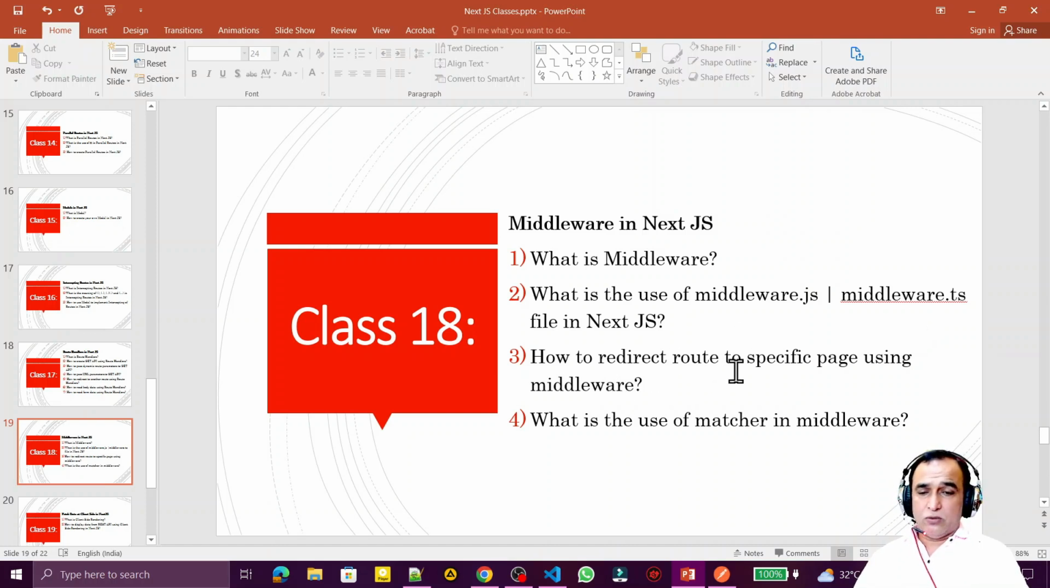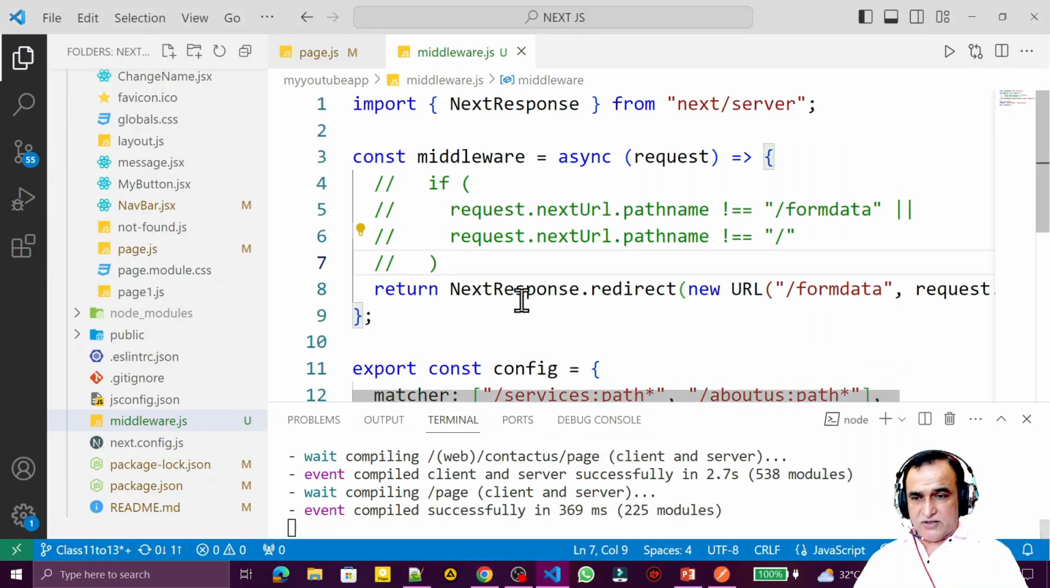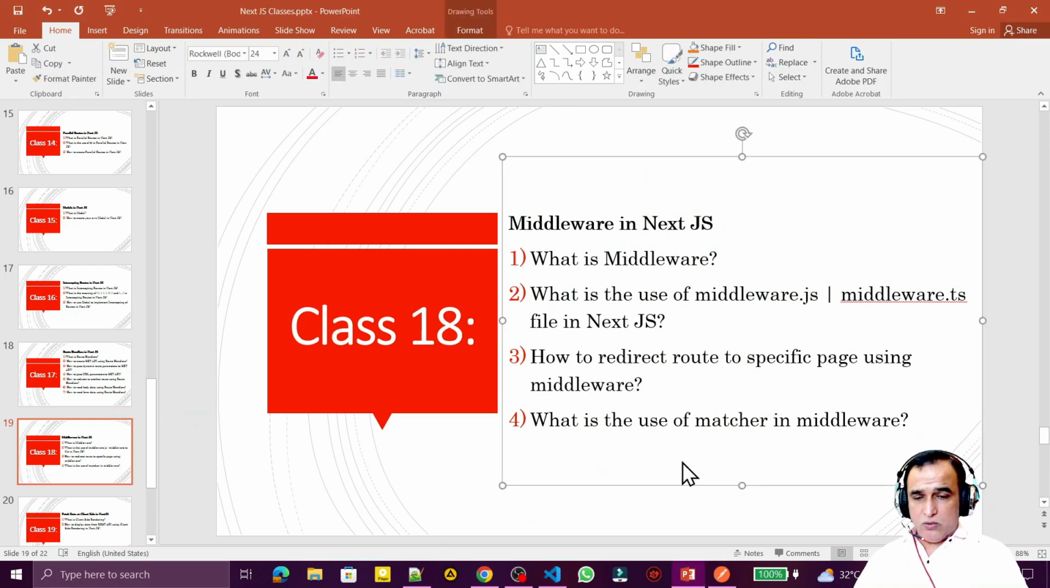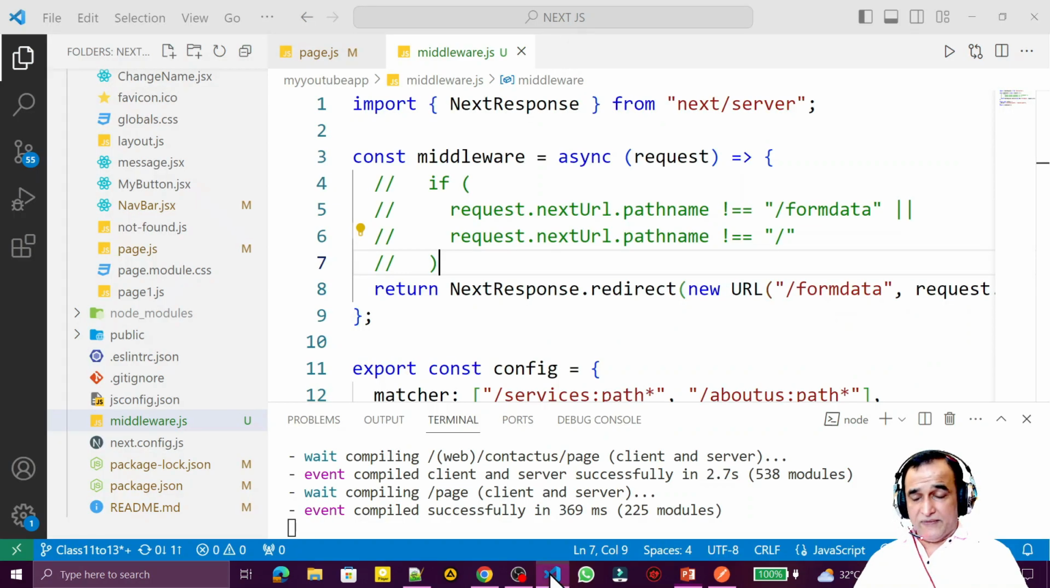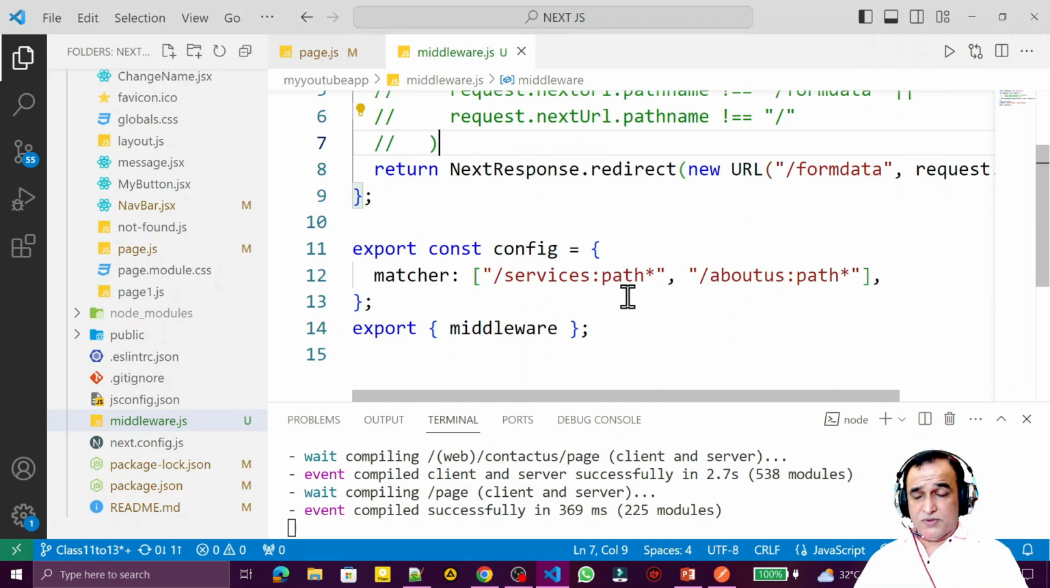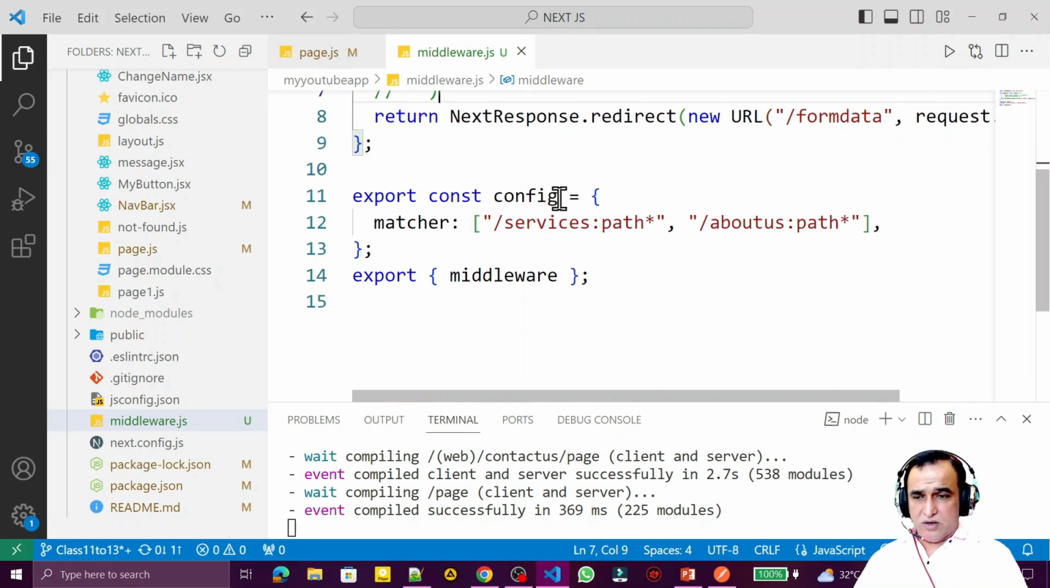How to redirect a route to a specific page? I have explained that by using NextResponse.redirect, you can redirect to any particular URL. And how to use matcher in a middleware, I have explained that you have a separate object, export const config. Under this we have a matcher object, and we have to specify the information in an array or non-array. I have explained that. So this way you can use middleware also. I think you understand now how to use middleware.